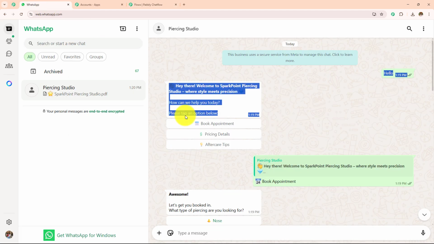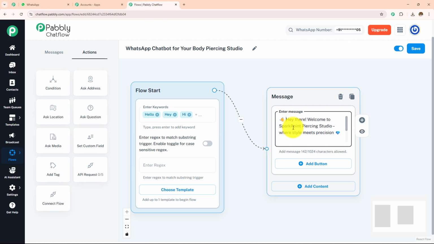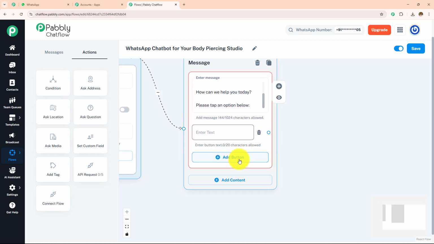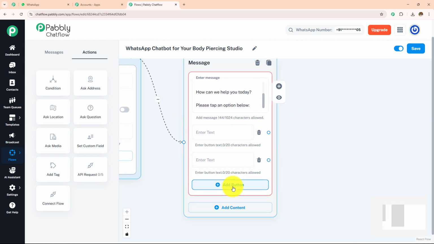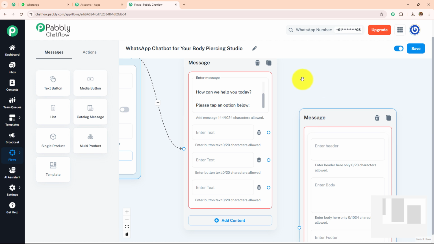Now you can see that I have bolded this text. How was I able to bold this text? I have entered a star at the start and at the end of the sentence, and this helped me bold the sentence. Now I'm going to provide the buttons, which means I'm going to provide the choices or the options. As I have only 3 options, I'm going to provide 3 buttons. If you had more options, you can use this list button.